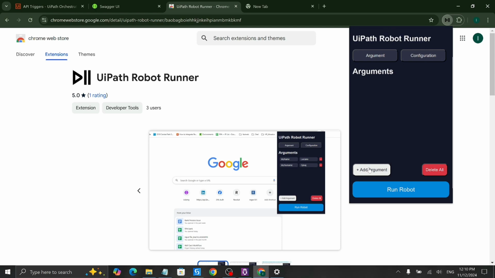To add an argument, simply click on Add Argument and you can type my username, and here it is going to get the value from the username.